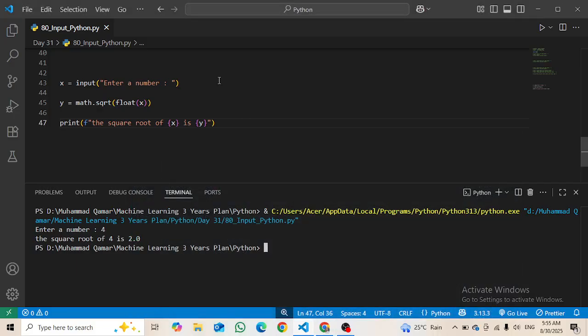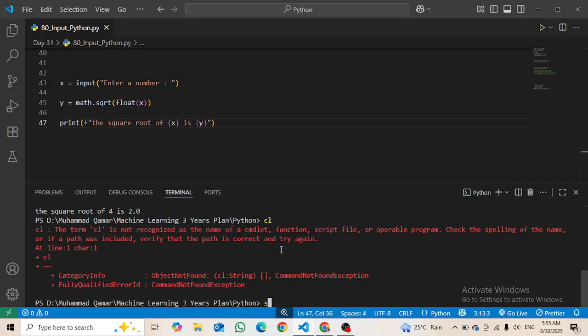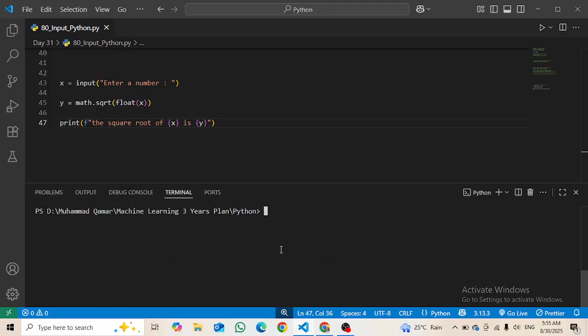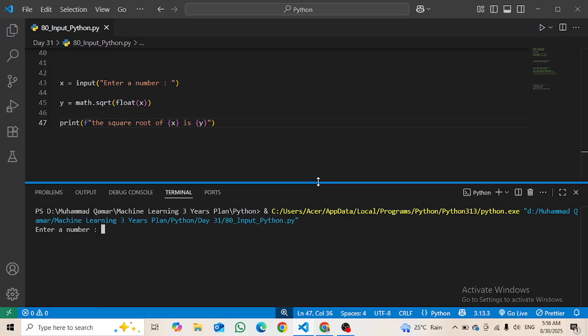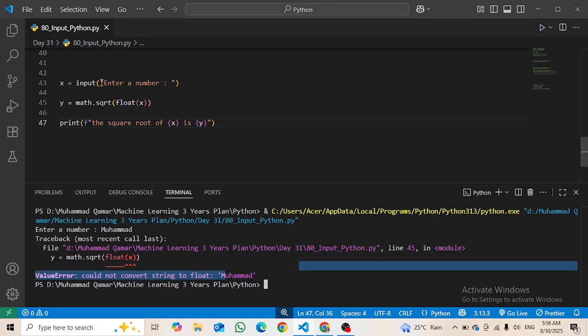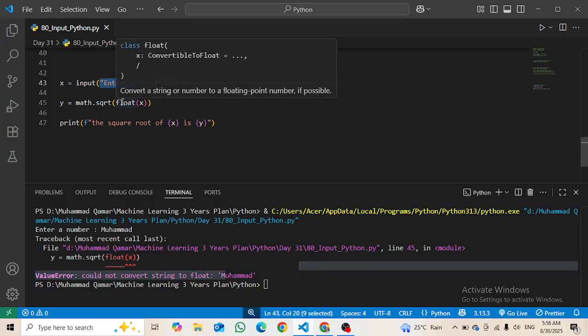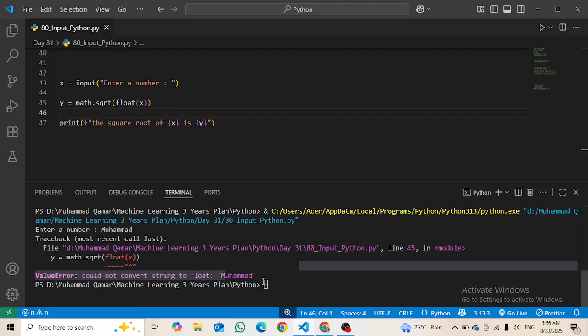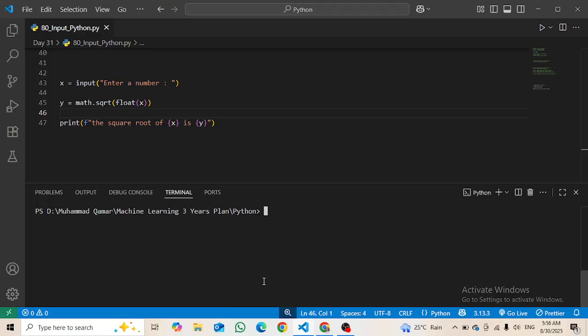I will try to make it by myself. Okay, you can see the problem with this code is that if I run it again and print Muhammad here, it gives me an error and stops, right? Because this cannot be converted into a float. You can give it a text, but we are using a float constructor here, and text cannot be converted into numbers directly. It is very hard for us. A computer can do that, but we can't. So this float function cannot do that. It is the limitation of the float.